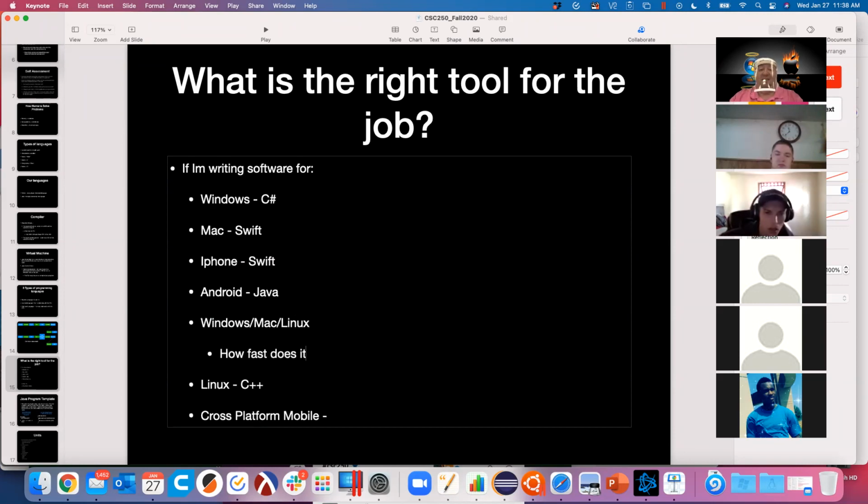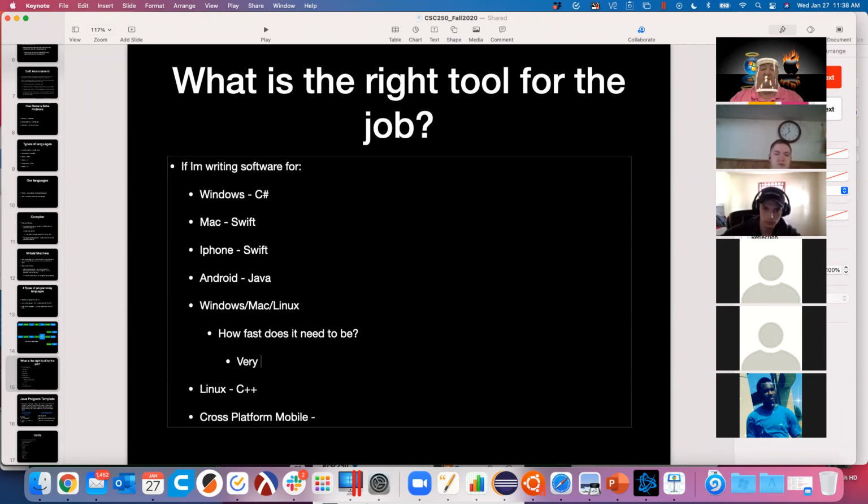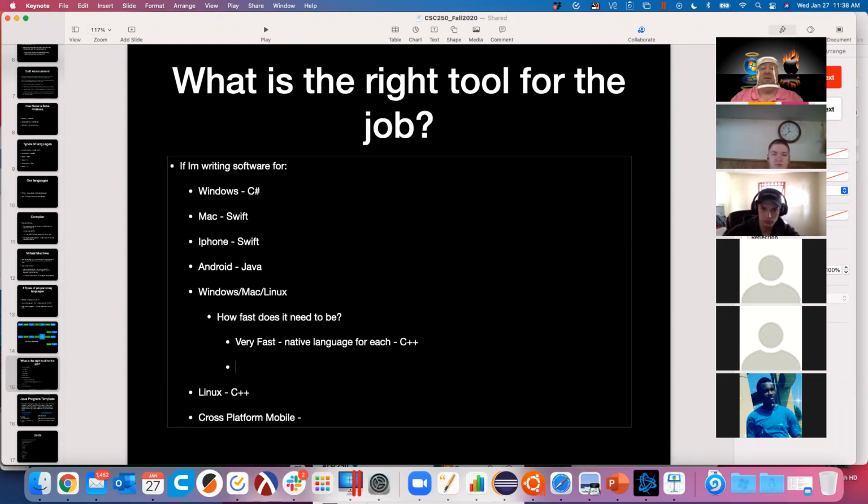how fast does it need to be? Very fast, native language for each. Probably C++ if I want it to just be very fast and I'm having to write it multiple times anyways. Fast enough? Probably Java. All right, make some sense?